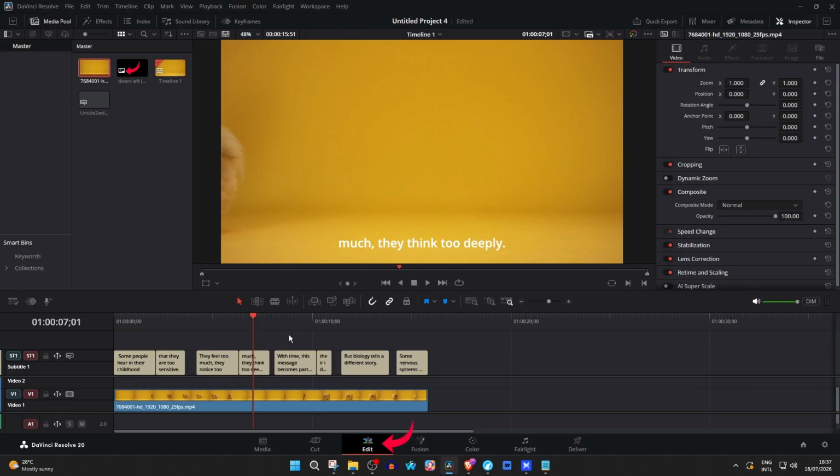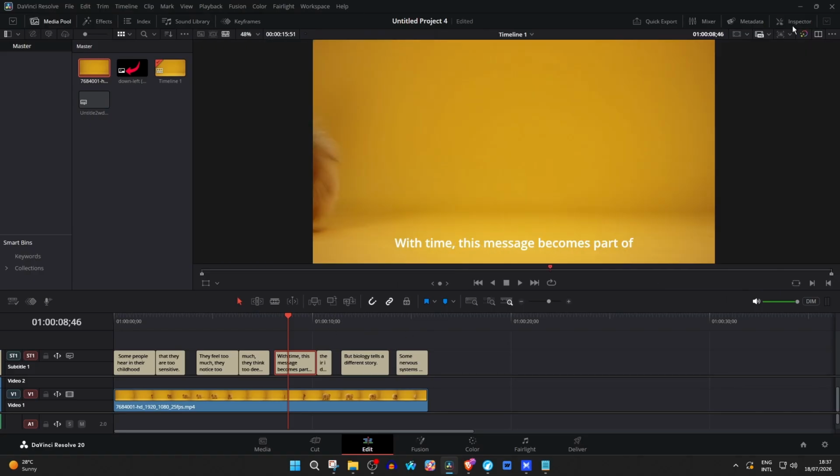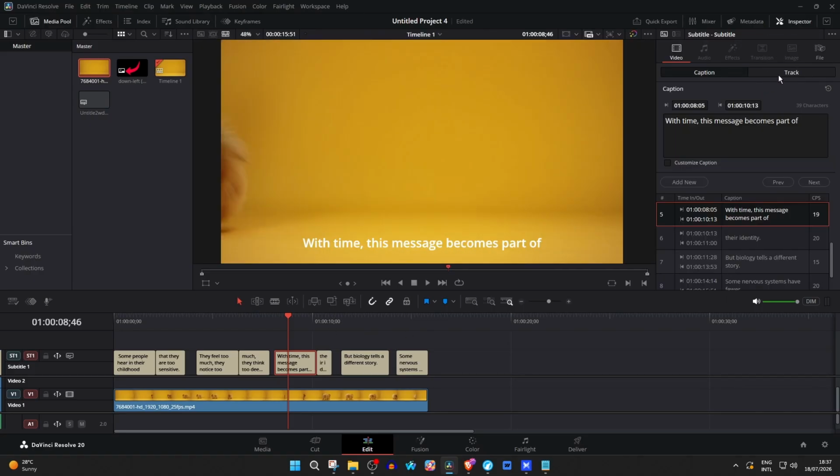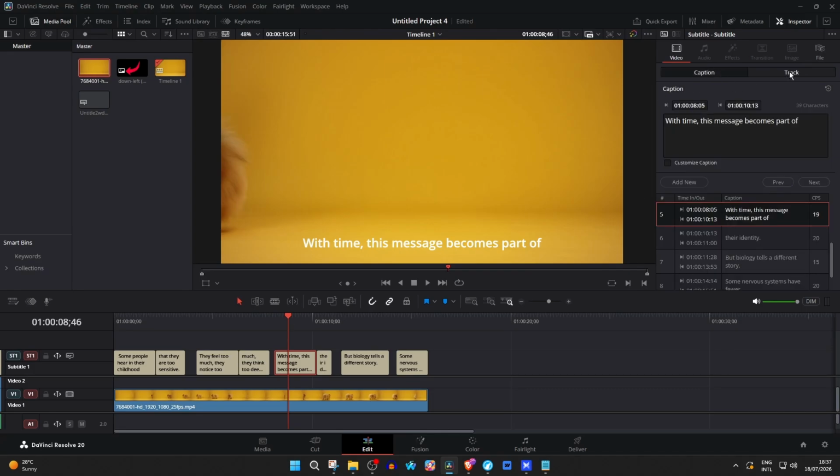Go to the Edit page and click any subtitle block in your timeline. Open the Inspector in the top right corner. At the top of the Inspector, you'll see Caption and Track. Click Track. This is the important part. Caption controls one subtitle, while Track controls every subtitle on that entire track.